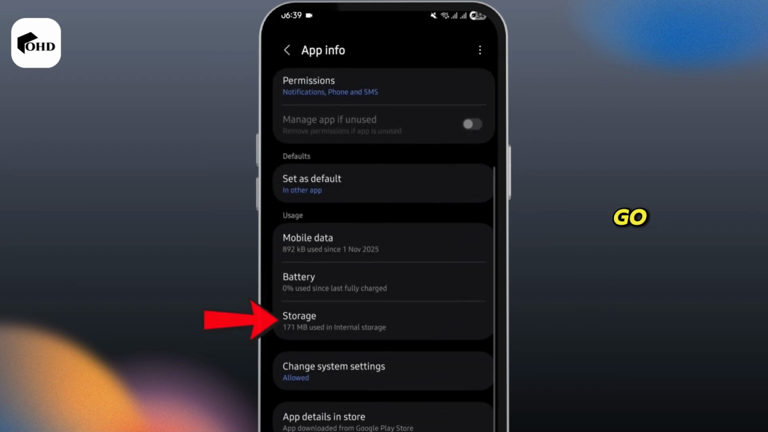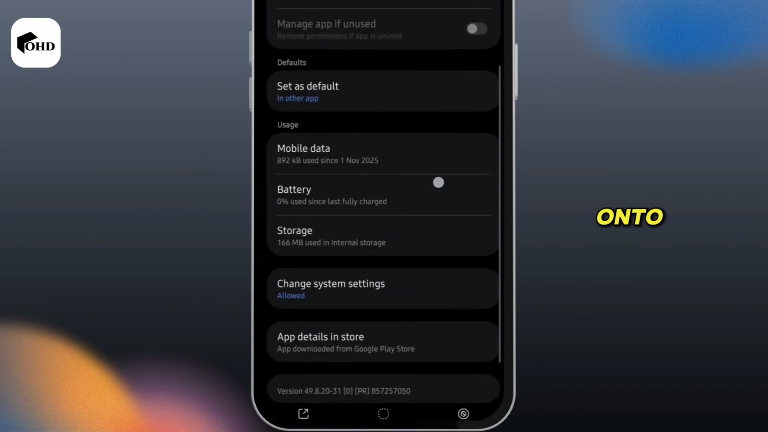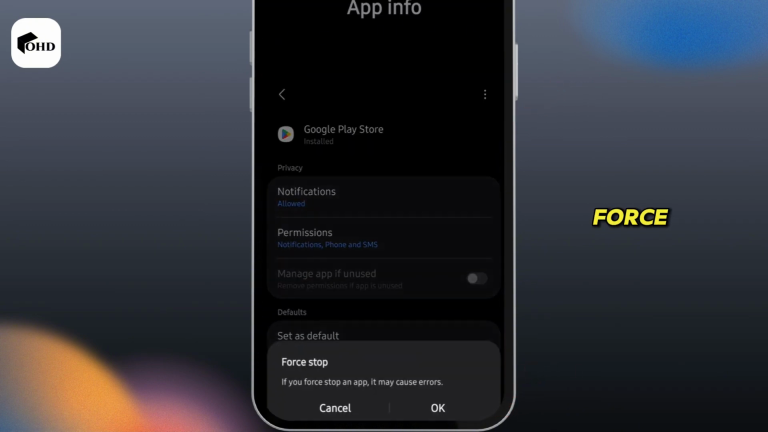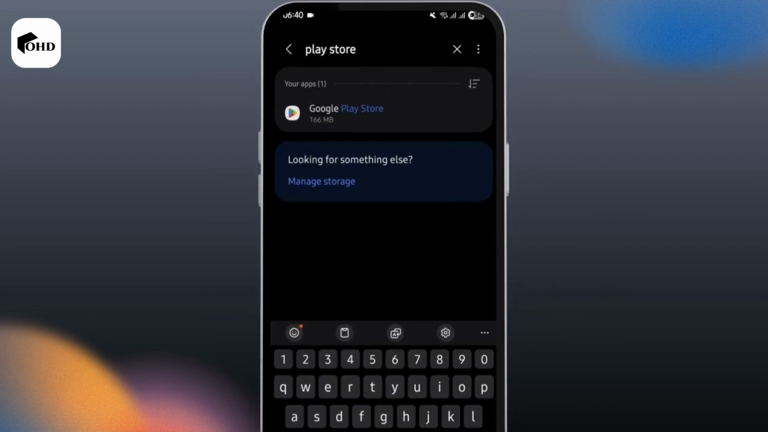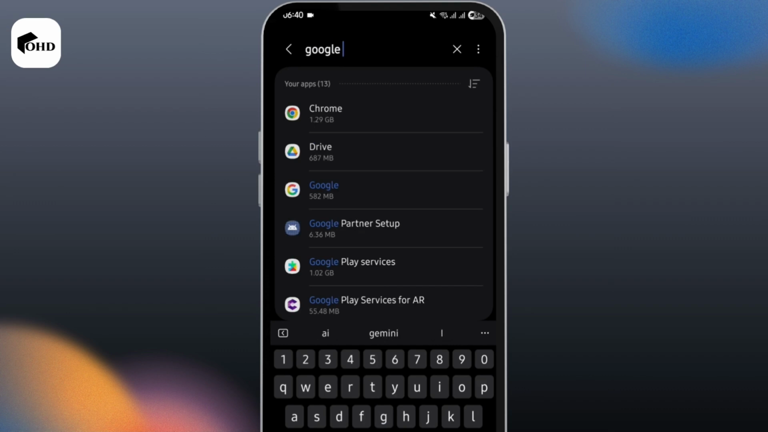Now at this section, go for storage. Clear the cache, come back onto App Info page, also select Force Stop, select OK. And once done, here type in Google Services.